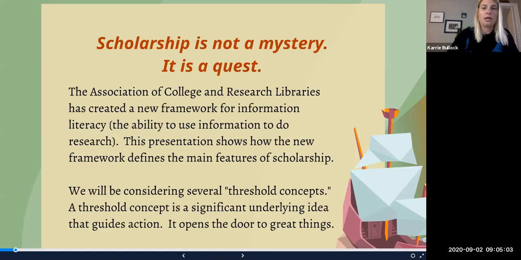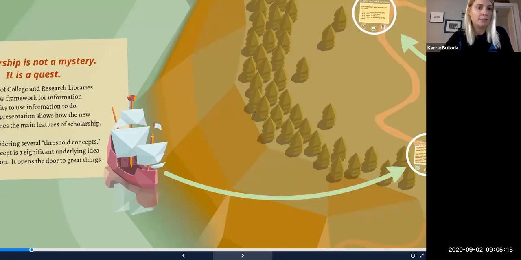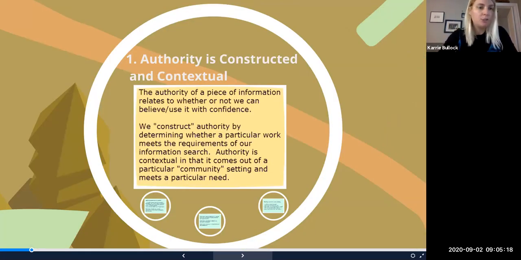We will go into each of those ACRL frameworks in a little greater depth, but scholarship is a quest, okay? So it's a conversation. Let's begin with framework one, authority is constructed and contextual. So what does that mean? First, acknowledge your own voice in the process. Everything that you choose, you give it a little bit of authority. So you're using your agency and your power of choice to acknowledge that work.